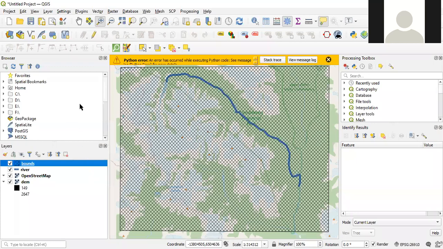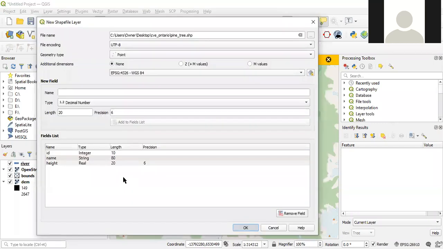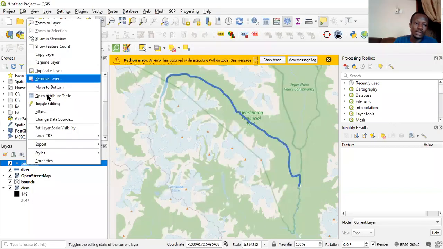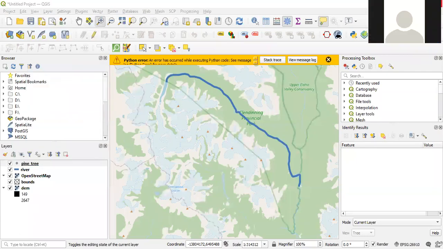Okay, so I'll be putting a decimal number, a real number, for the height. So you can see that we can have more things in the table. All right, so let's look at the table for this one. You right click and go for open attribute table. That's how you look at the table, that you are creating.